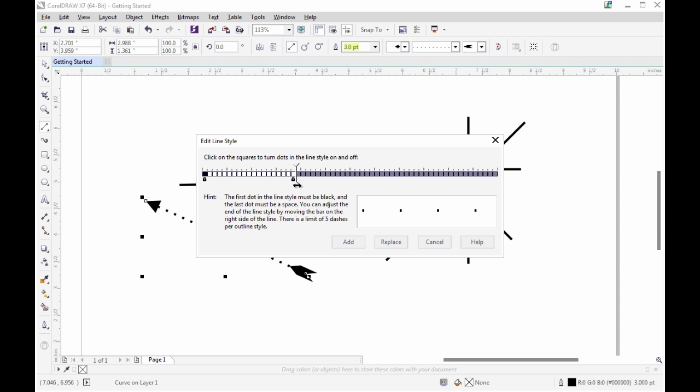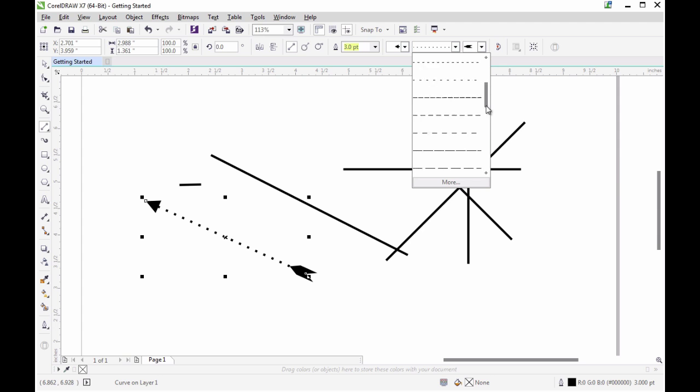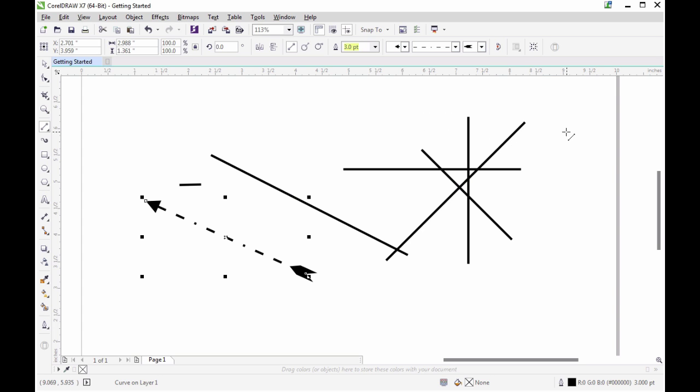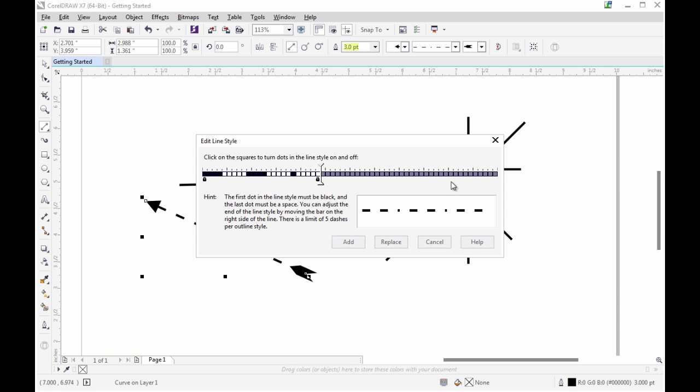Drag the bar to the left or right in order to decrease or increase the amount of space between the dots and the line. There are so many default options for you to choose from. Simply click the drop-down menu in the property bar and check out some of the variations of dashed and dotted lines. You'll also find that you can create custom dashes and dots by clicking squares in the options to turn dot styles on and off.